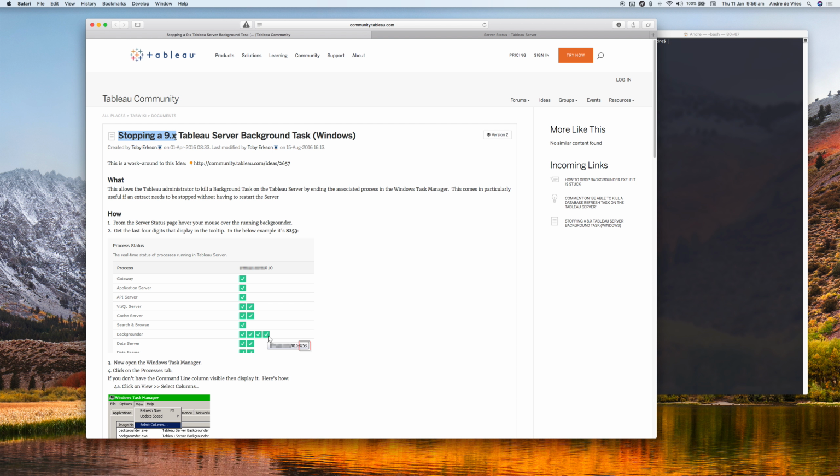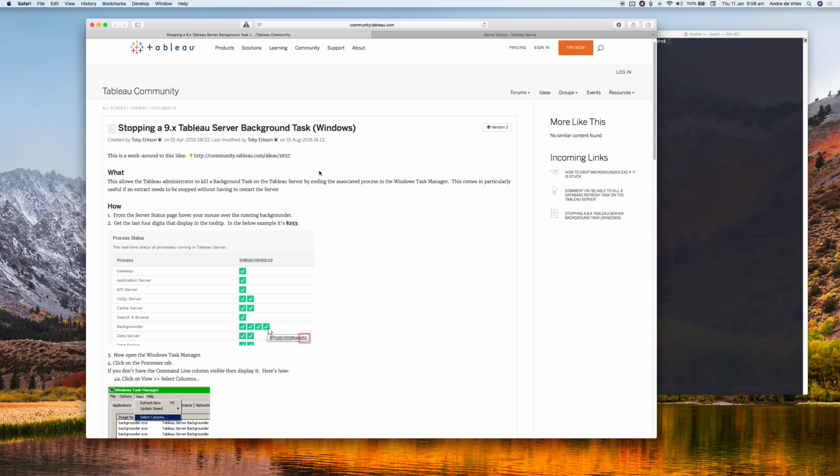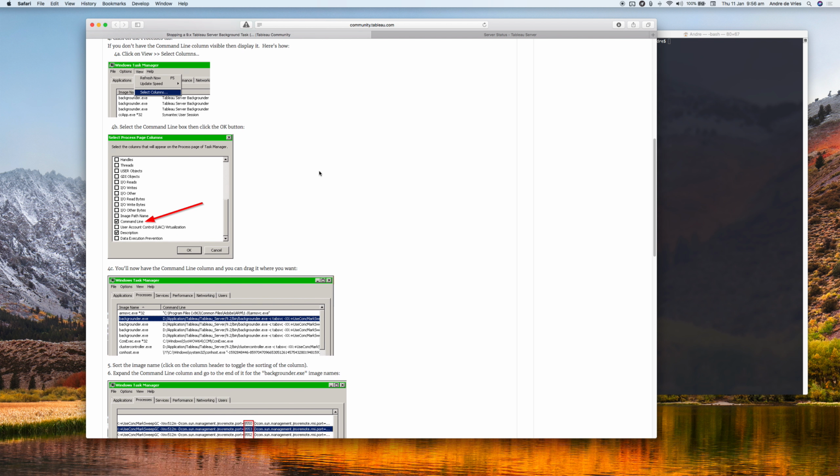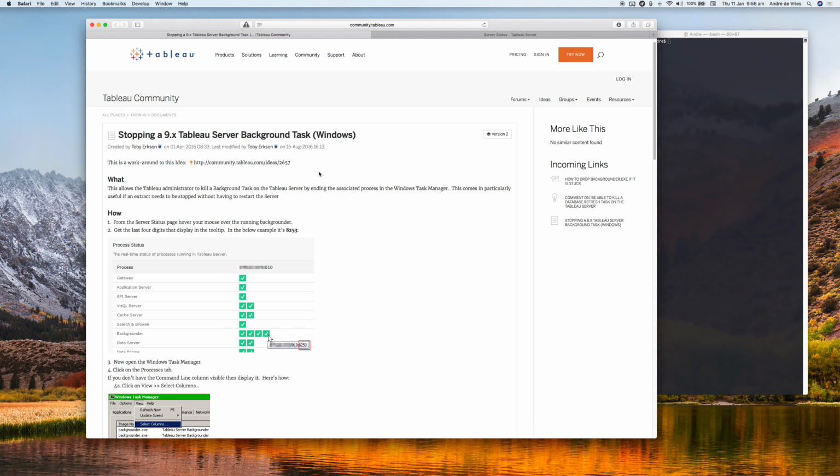This article is, however, for Tableau 9. You can actually use this for 10 as well. Not much has changed. And I'll link this article in the video as well.